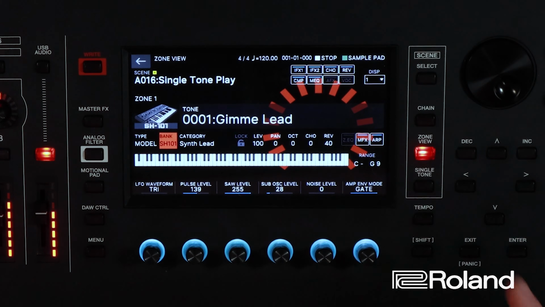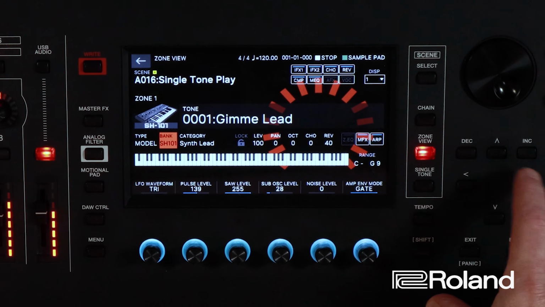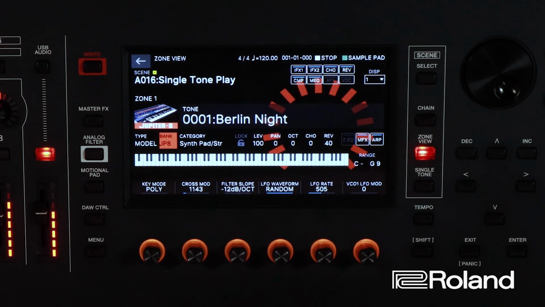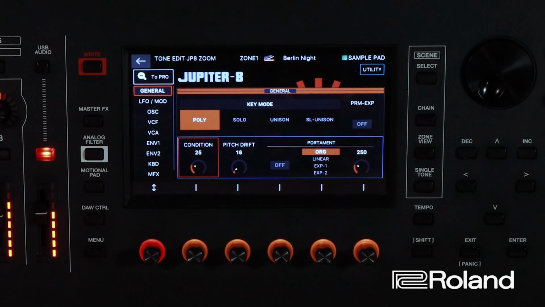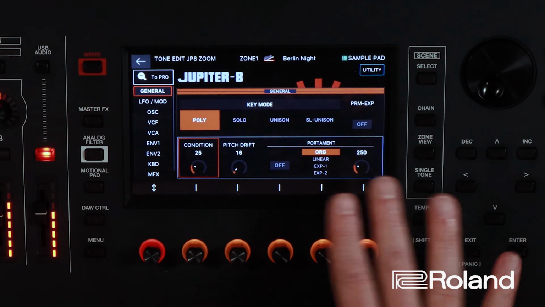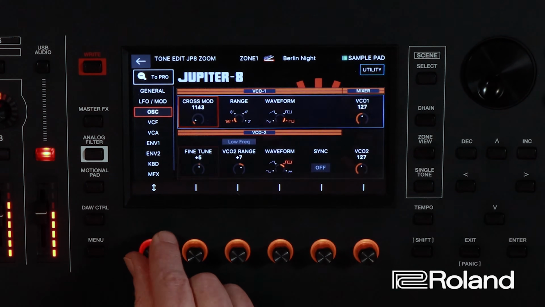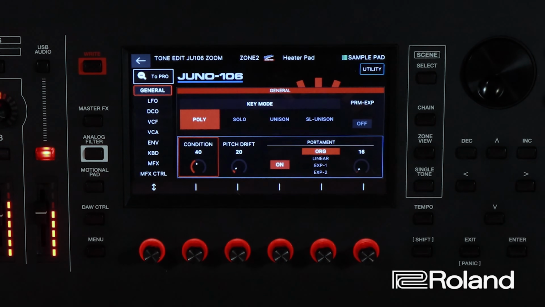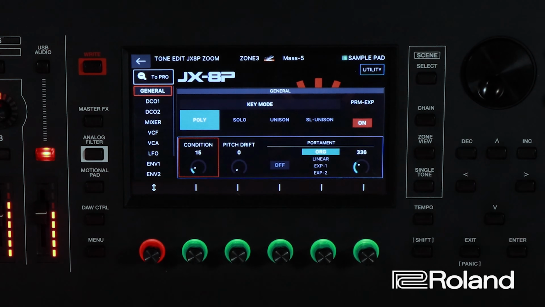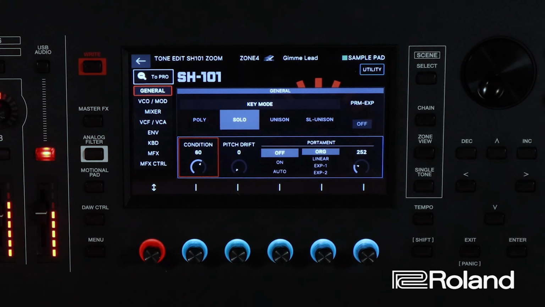Now, if we wanted to go in and do some editing and actually see the screens, the best thing to do at this point is go Menu, Tone Edit. Once in the Tone Edit screen, you can see now the interface and everything that's available for that model. Jupiter 8, JUNO 106, JX8P, and the SH101.